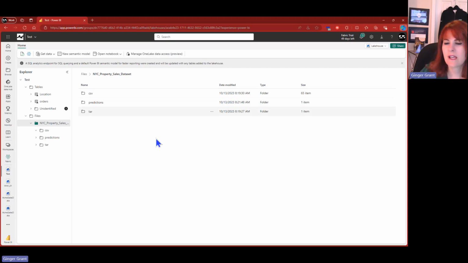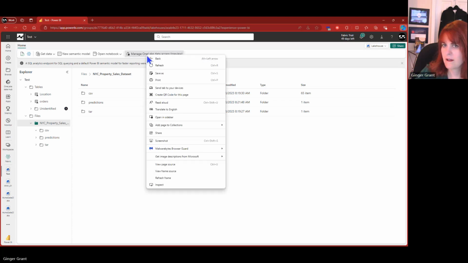So I'm going to select this option here where I am managing OneLake data access. Of course, it says preview, which is pretty obvious. From within here, this is where I'm going to turn this on. Come on.